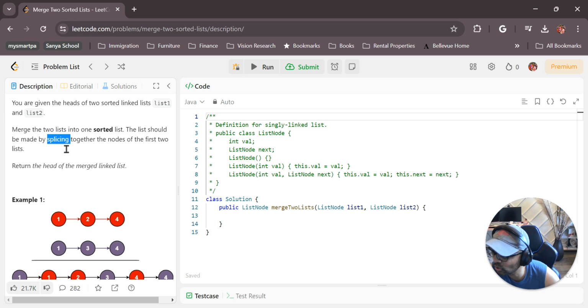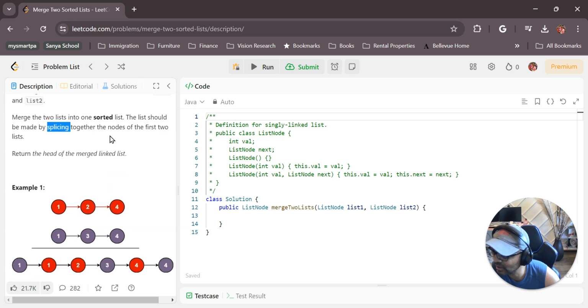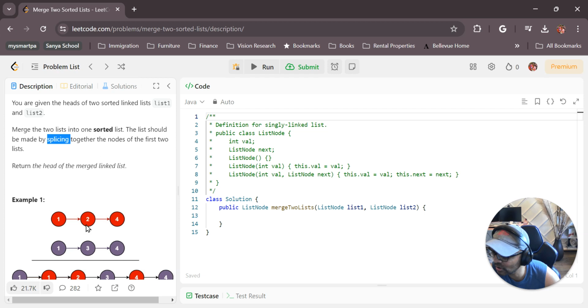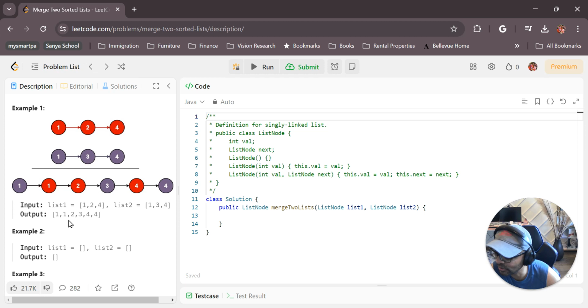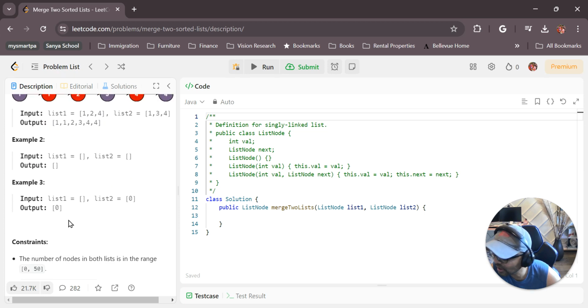The main thing to note is that we should be splicing together the existing nodes in the two given lists instead of allocating new nodes and copying them. And that's what makes the problem actually more interesting. And I think returning the head of the merged linked list also makes sense because the head could be either the head of list 1 or the head of list 2 based on the value. Let's see if there are any constraints.